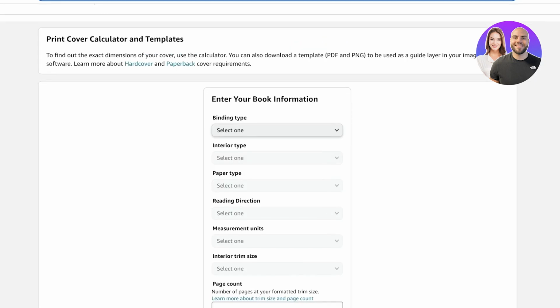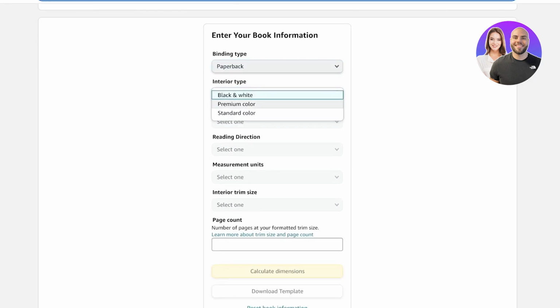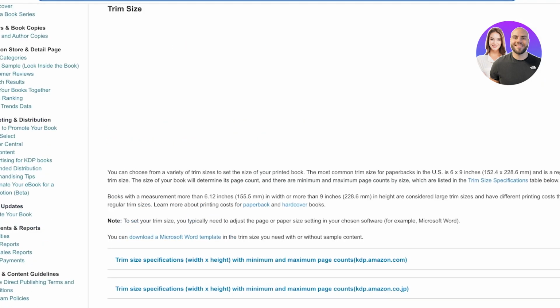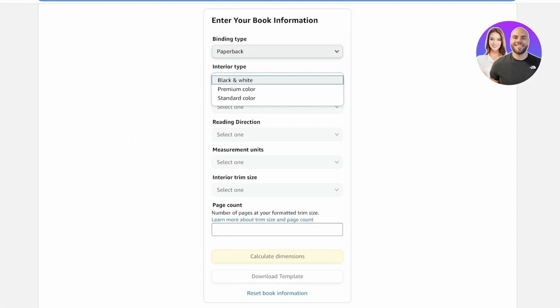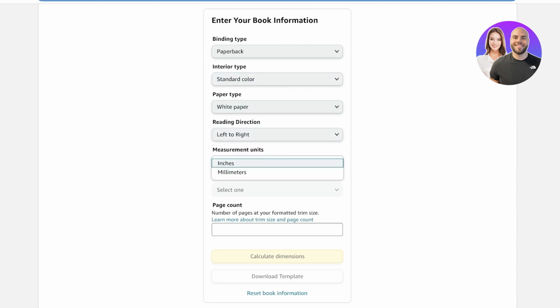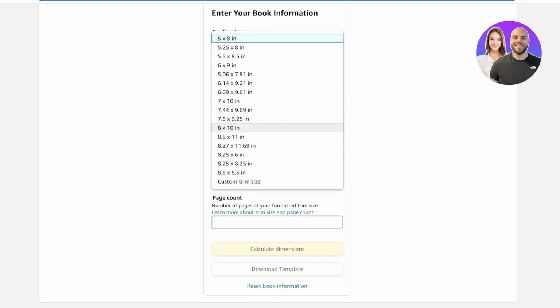So open this up and select your binding type. Then select the type of interior that you are building and the paper type. Once you've done that, you will have your reading direction, page count, and more. We're just gonna complete that. Our interior type is standard color, our paper type is white paper. We're gonna write a left to right book, and I want my measurement units in inches.